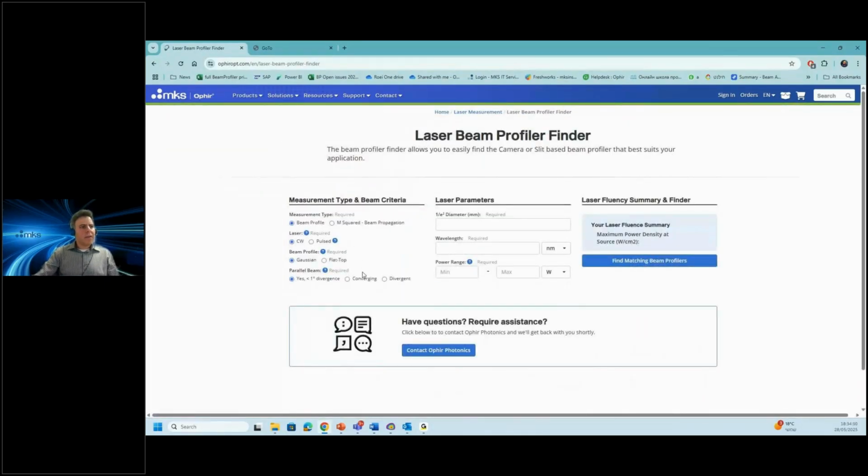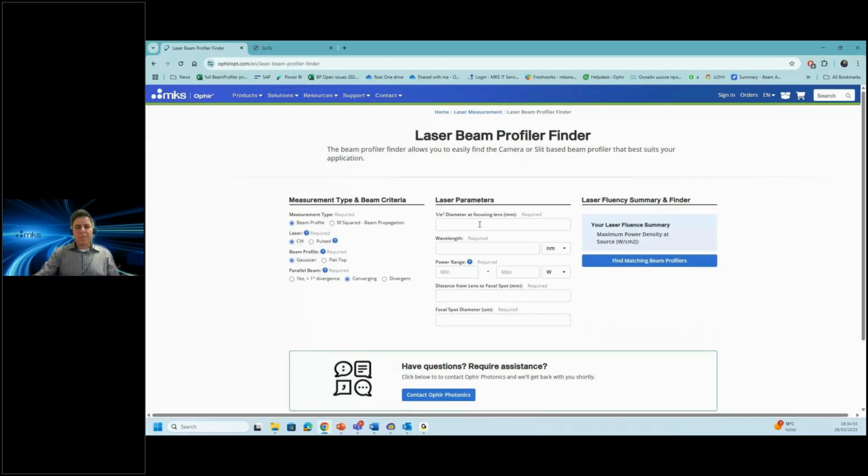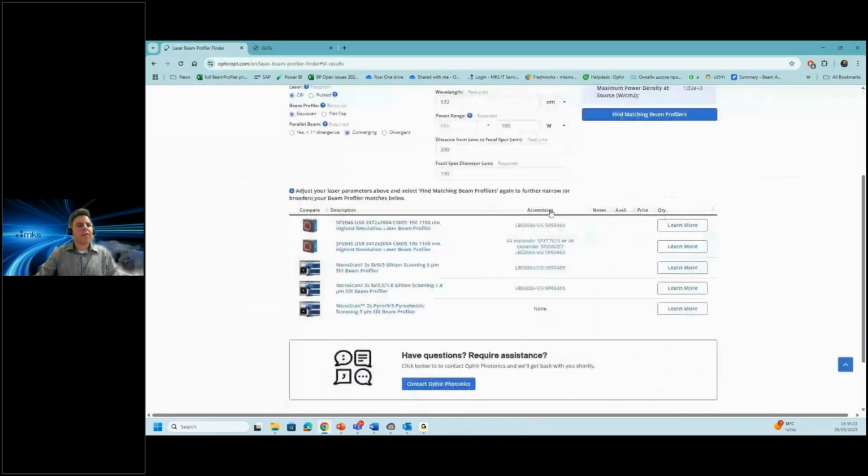For example, we have some focused beam. Let's say the beam size at the focusing lens is 5 millimeters. The beam is a green laser with 100 watts laser power. And we have a 200 millimeters focal length, and it creates a 100 microns beam focal spot. Let's see what the beam profile finder will offer us.